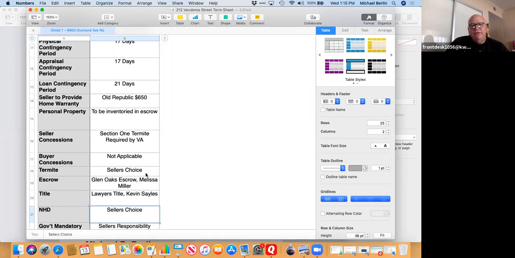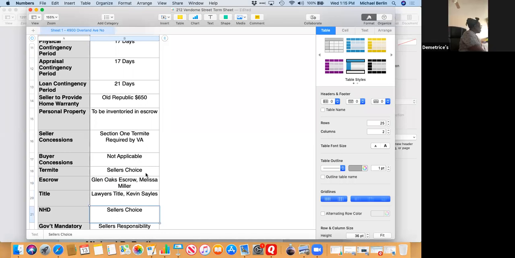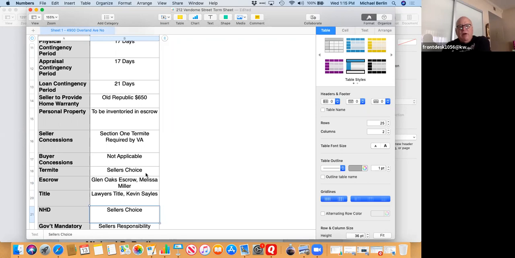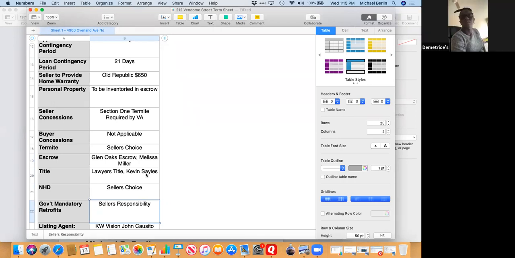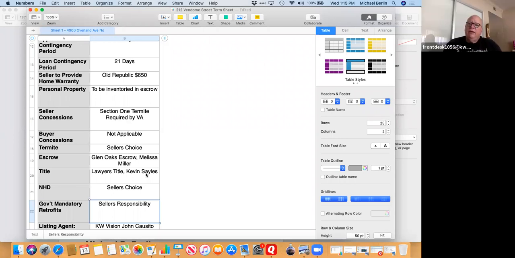Natural hazard disclosure, again, seller's choice. That's standard. You need an NHD on every offer. It's state statute. Government mandatory retrofits, again, the norm is for the seller to pay for those. And sometimes a buyer will pay for it if you're dealing with an investor who's maybe buying a property for cash and they're going to flip it. Oftentimes the buyer will take on this responsibility.